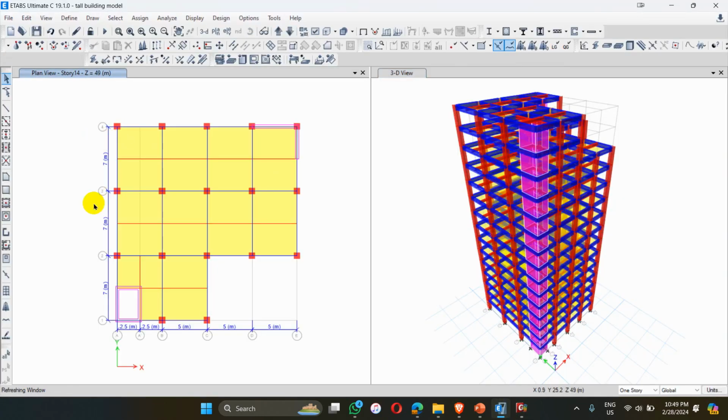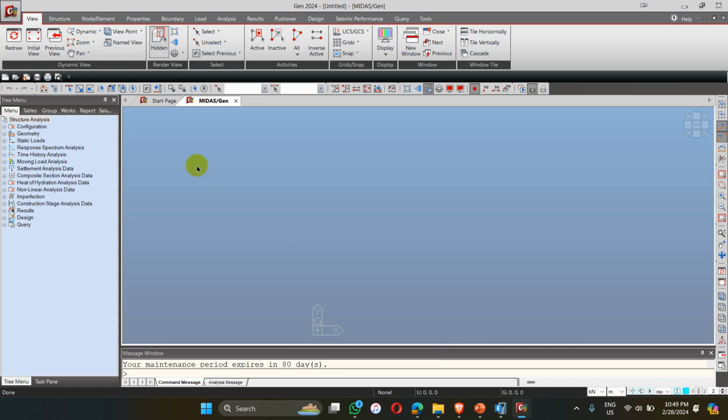So this is the structure I am going to model in Midas. In the X direction, the grid is 5 meter equal, and in the Y direction, the grid is 7 meter equal. And here is a core wall or lift wall, and here is another shear wall. The structure is 15 story with a floor height of 3.5 meter. And now let me turn to Midas.